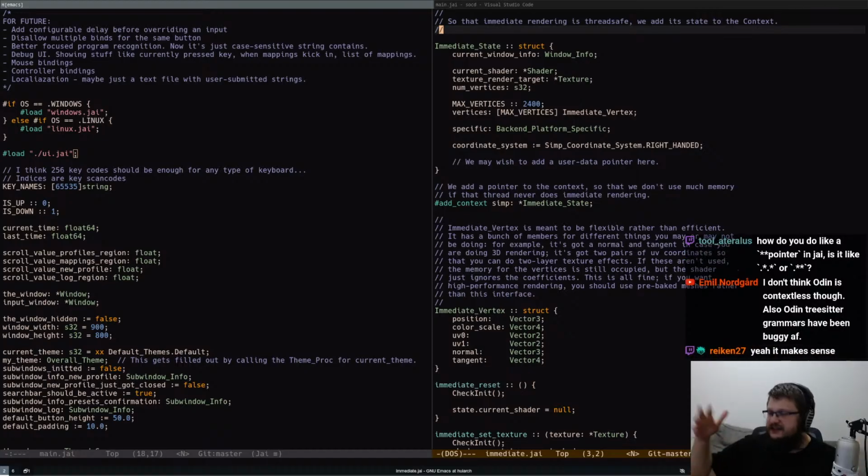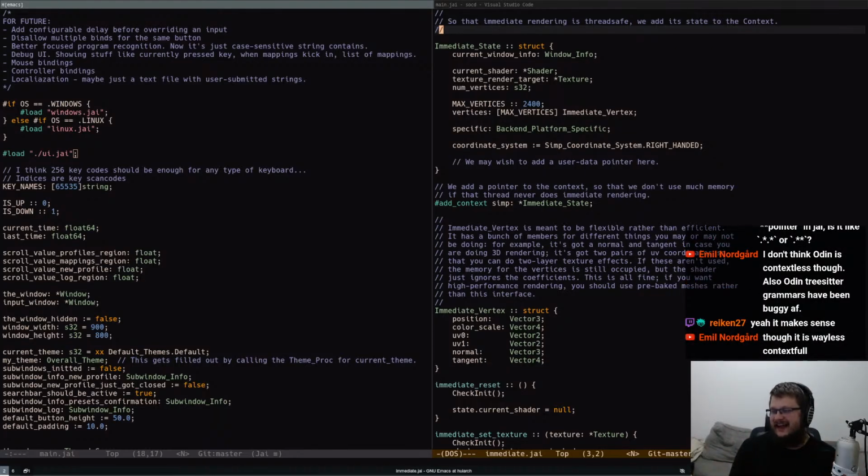I mean, it's not either you're fully context free or you're fully context full, right? It's a kind of a scale. Yeah, it is a scale, and they are on different ends of the scale.